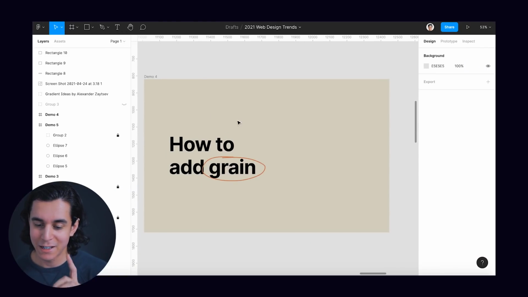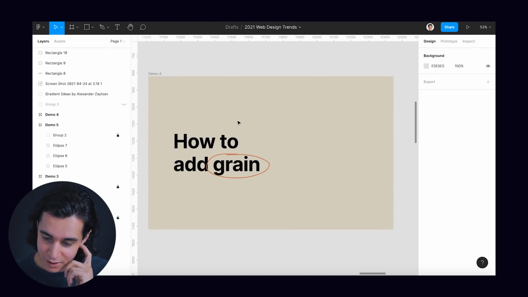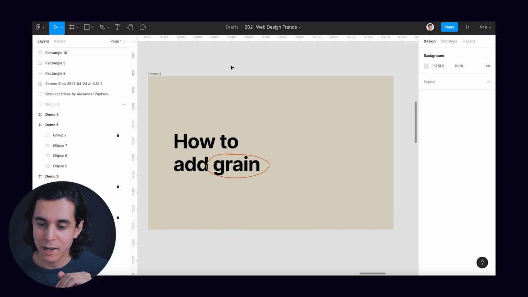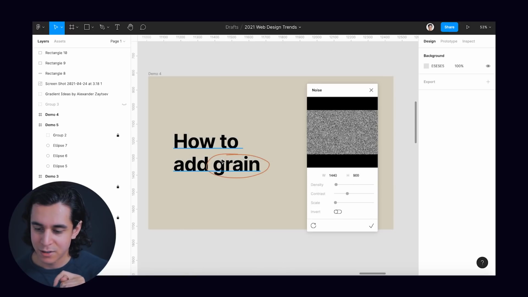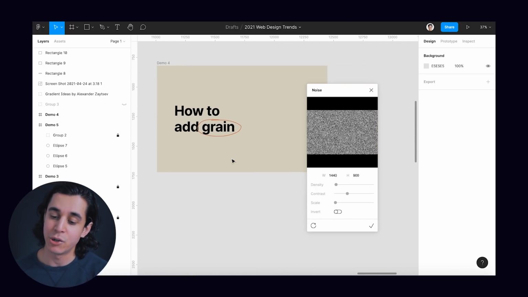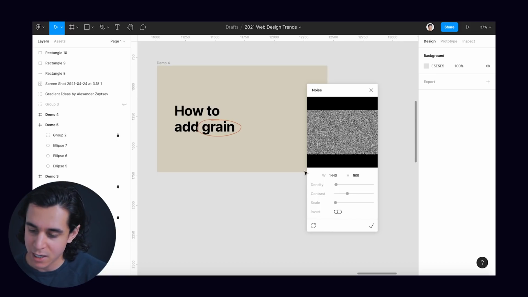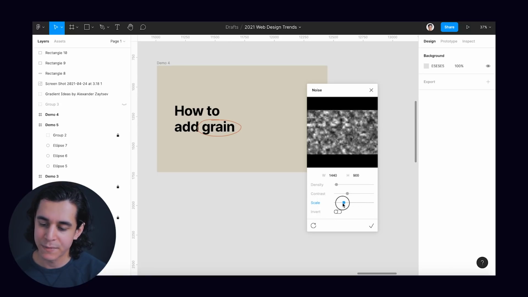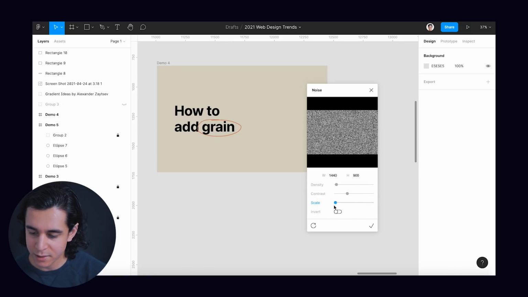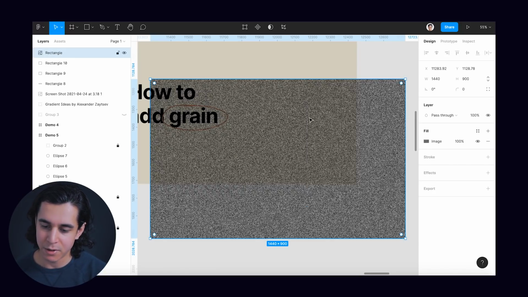But if you're in Figma, which is where I am right now, you can just go ahead and download the noise plugin. And I use this all the time. It basically generates a noise image layer, which you can actually adjust just like in Photoshop. So I can adjust the density of the noise, the contrast, right? The scale as well. Super neat stuff. Very, very useful. You can press on that check mark and bam, there you go.